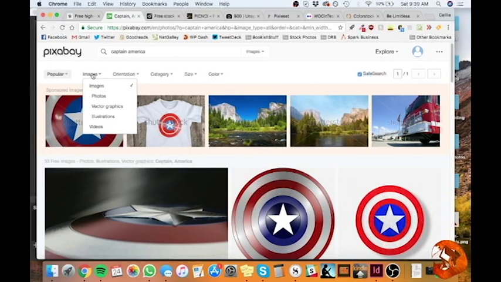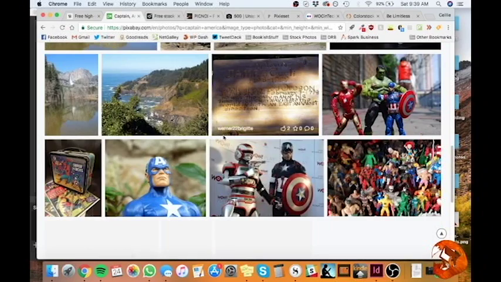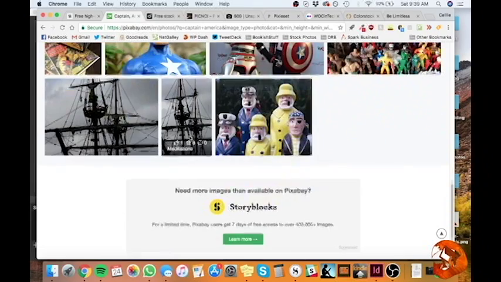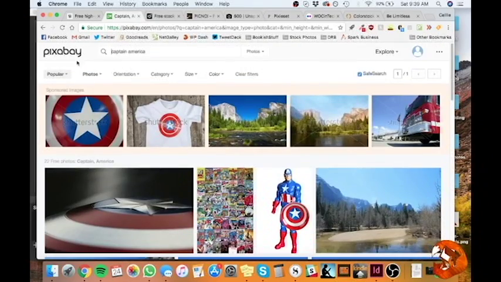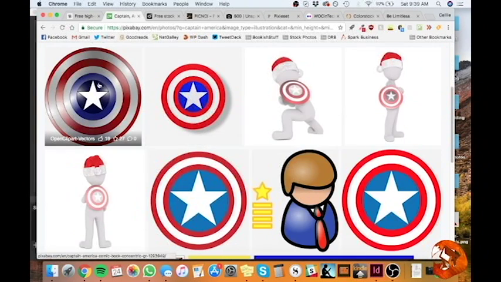And I'm gonna go over here to images and go straight to photos because I don't want the illustrations for now. If these aren't what I want, then maybe. But yeah, these are not what I want. Okay, so we'll change to some illustrations and maybe pull his shield or something for this aesthetic.